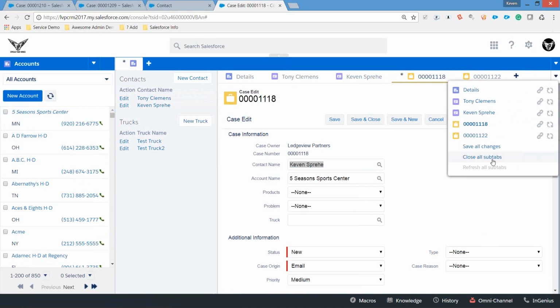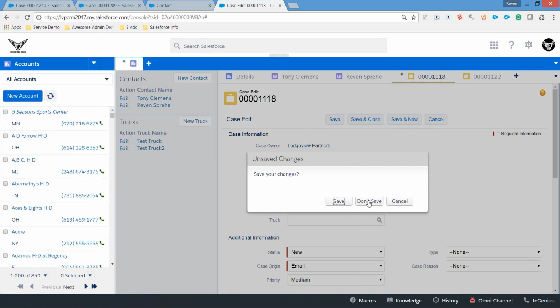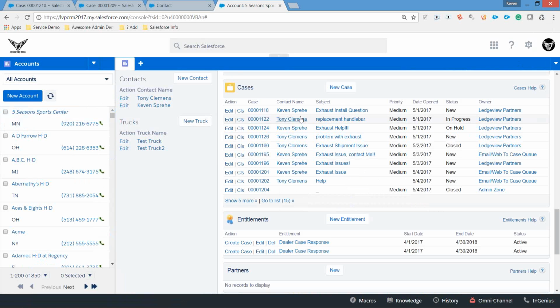The other thing you can do is also manage some of these windows. So for example, if you say I've got too many windows open, I can say I want to close all the sub tabs but keep the main one up. So I won't save that. So you can quickly clean up your screen if you want to. So let's jump down a little bit to the bottom of the screen. A couple other items I want to show you.